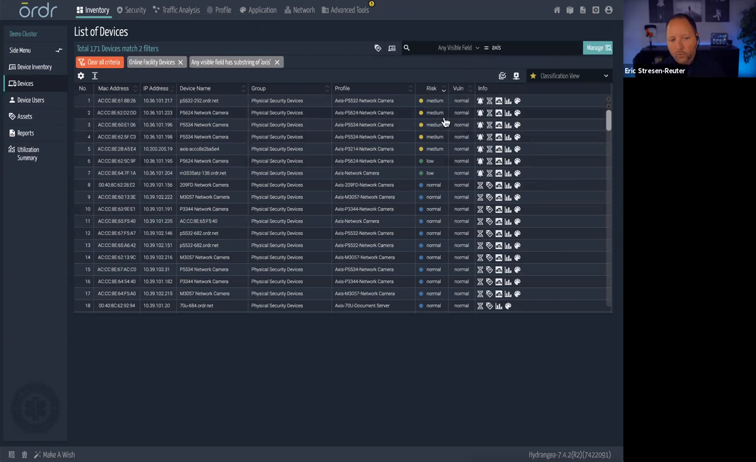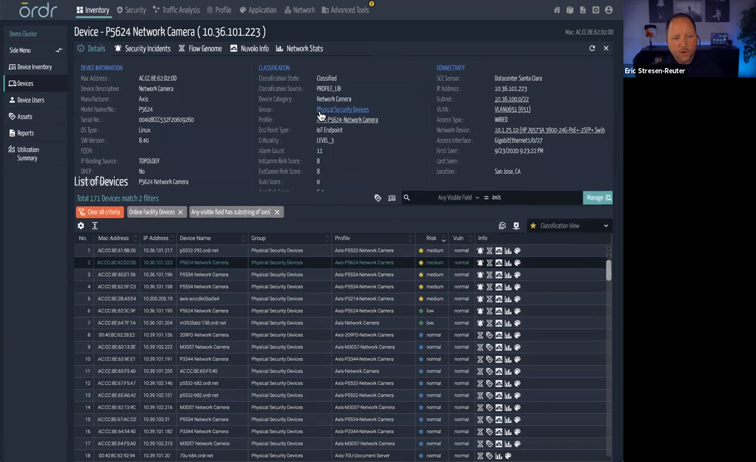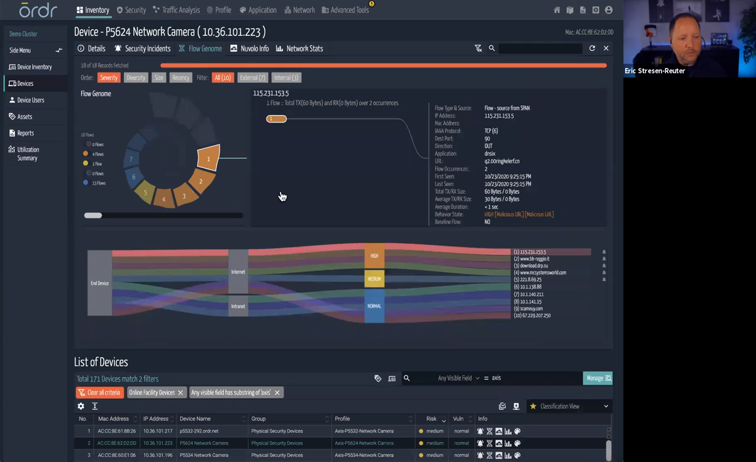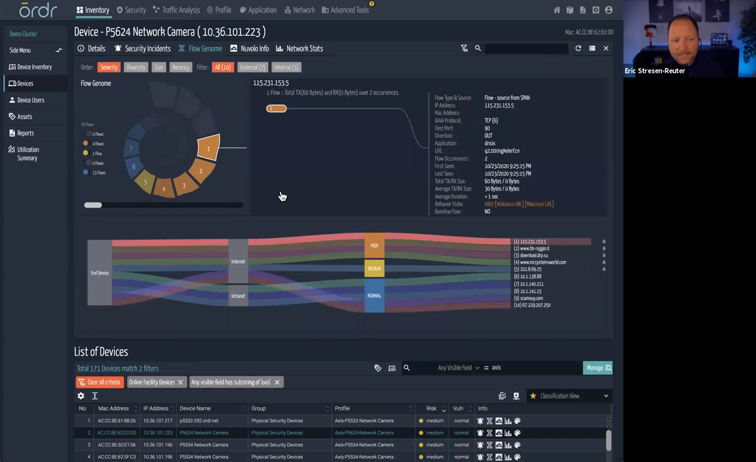Now, I can go directly into the flow genome for a device if I click on this particular icon, or I can just click on the device, see the relevant metadata that we've identified and exposed in the UI, and then there's a particular tab that you can go to. So this flow genome tab, when you click on it, is going to populate with the records that it's been able to collect. Now, this data is stored almost indefinitely, right?